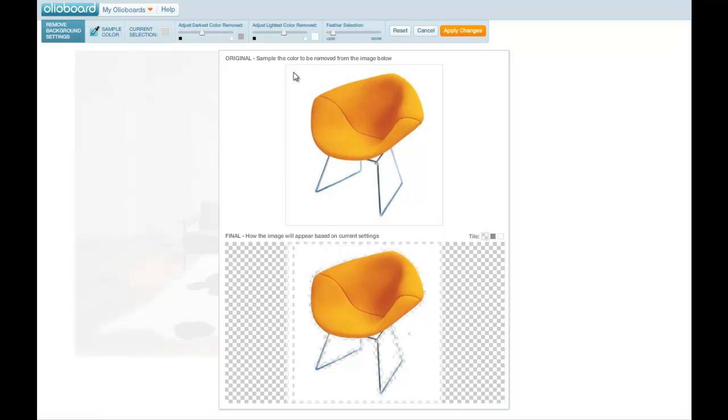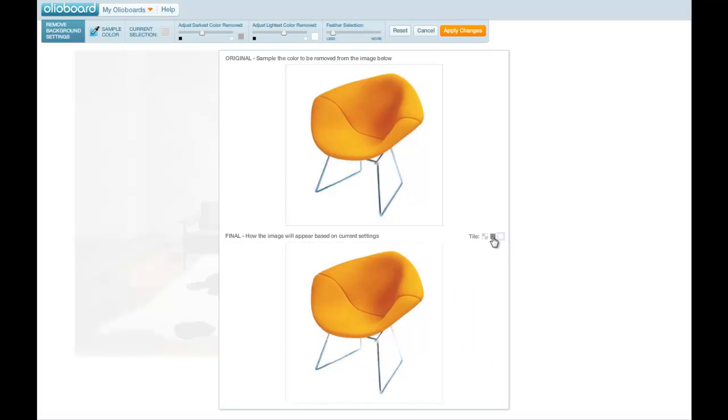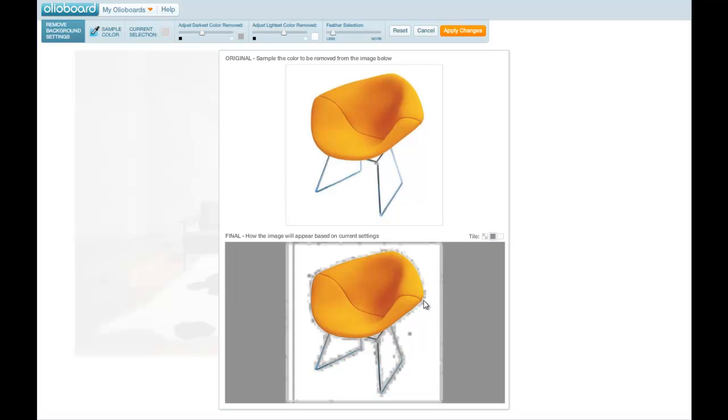Now you're going to see that the top half of the screen provides you an image of what the actual item is, and the bottom half of the screen shows you what the item looks like on your board. So we've got all this extra white stuff that we just don't want. If it's hard to tell what's going on in the background because of this checkered box, you can switch the options here. I prefer the dark gray option because it gives me a clearer view of what I don't want in my image.